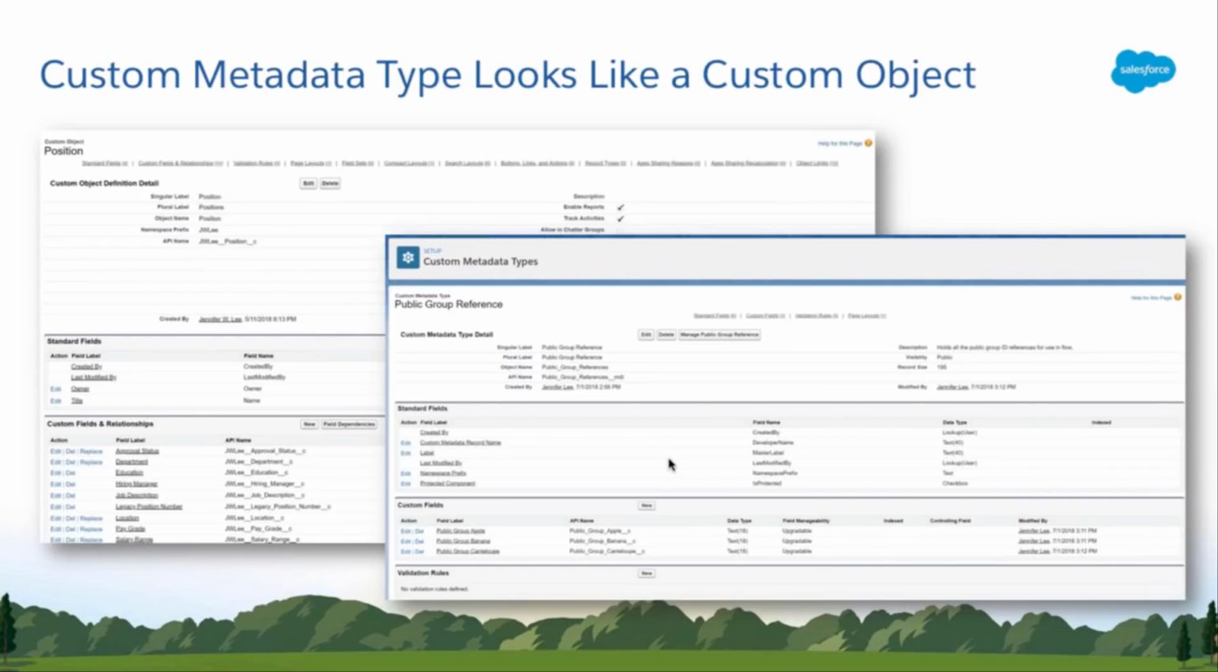So for those of you out there, I'm assuming everyone has created a custom object. A custom metadata type looks very similar to a custom object. That's the custom object that I have in the background there. A custom metadata type has standard fields, you have custom fields, you could put in validation rules and organize the page layout. So it doesn't necessarily have all the fixings that you have with a custom object, but it looks very similar to that.